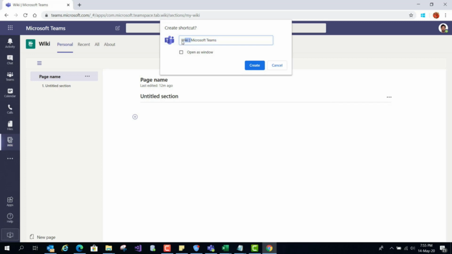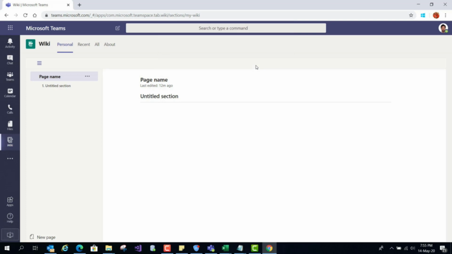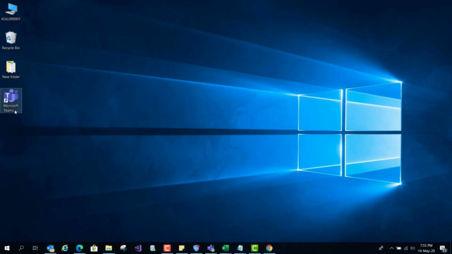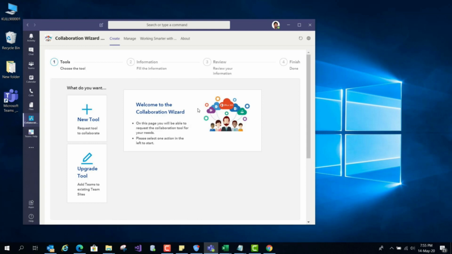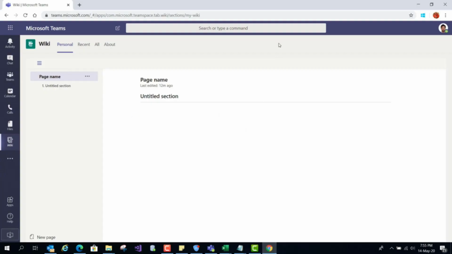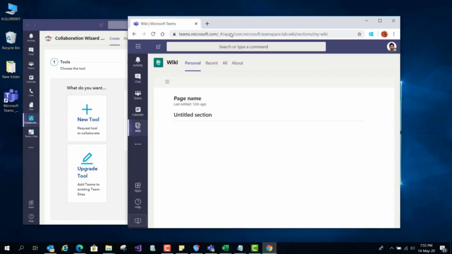Now I'm giving a name to the app I'm creating, for example, Chrome Teams. I'll create this shortcut, and then if I minimize all of these, I can see that there is a Teams shortcut, and you can see the name is Microsoft Teams Chrome Teams. Now you can see that we have the desktop application of Teams, the web browser application of Teams, and then we have a shortcut.